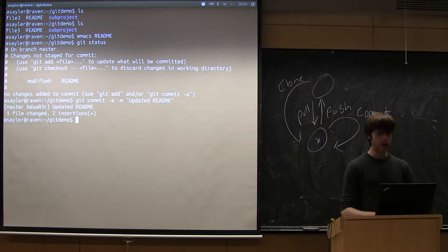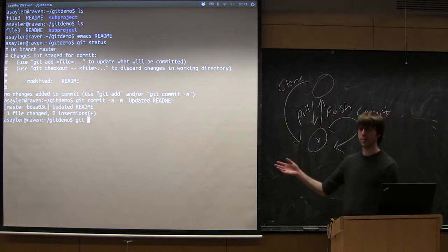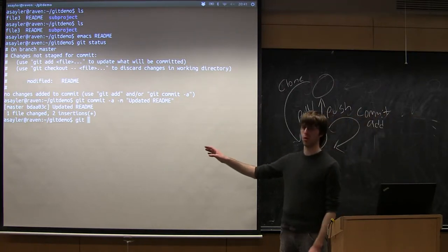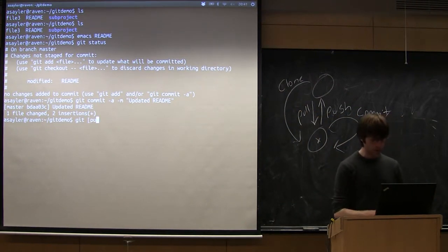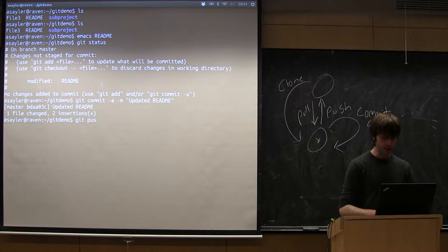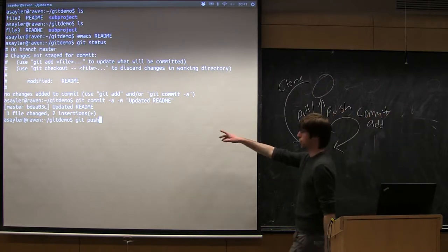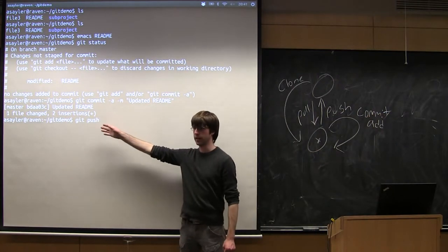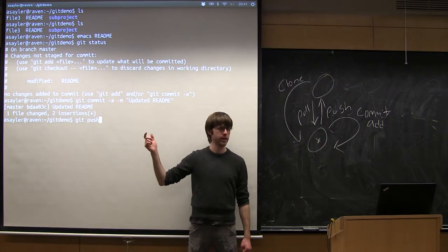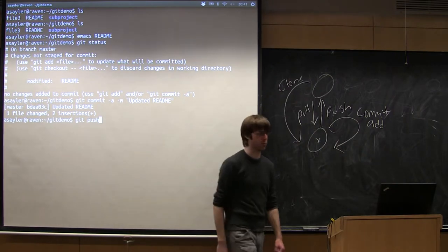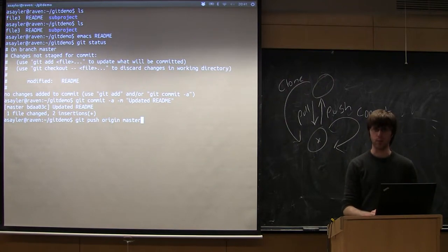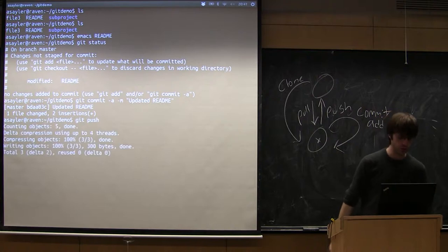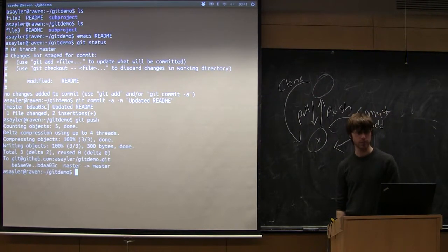Okay. Now there's one additional step, right? I've made my change, I've committed it, but this is all still local. So I need to sync my change against GitHub. I can do that by running git push. By default, git push will push the branch I'm currently in to the remote I used most recently. So this is essentially the same as git push origin master. I could type out the whole thing, but I can just do git push. It's going to push things up to GitHub.